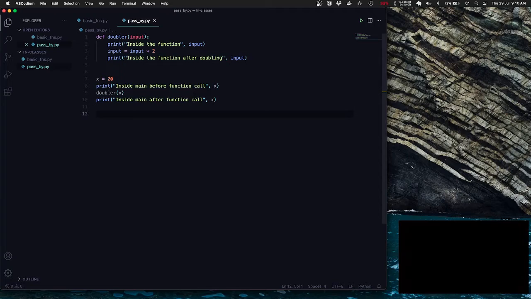So we are also doing it before and after the doubling operation. Outside the function we are doing it before the calling of the function and after the calling of the function of the same value x, and then inside the function I'm calling it before I actually do the doubling and after we do the doubling. So both are happening. Now what do you think will be the output? Can you guess?